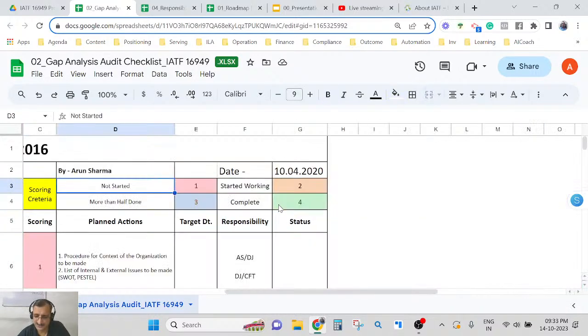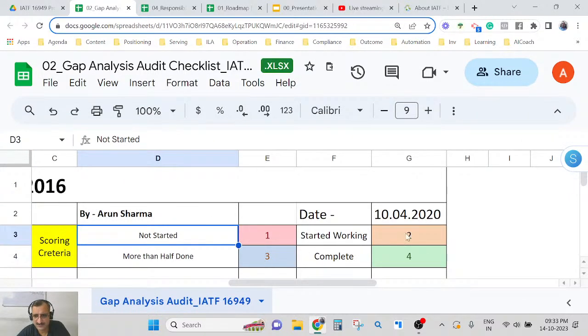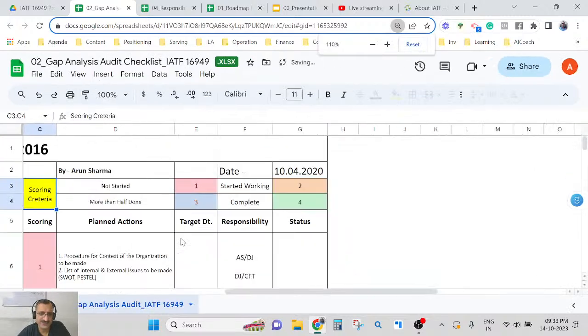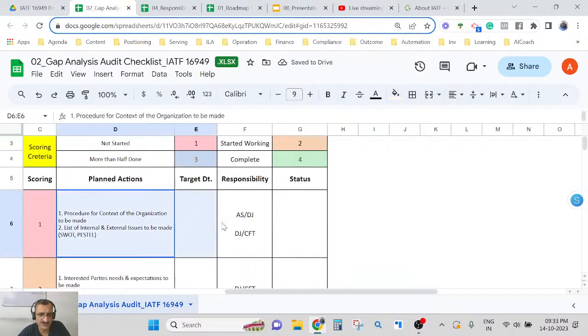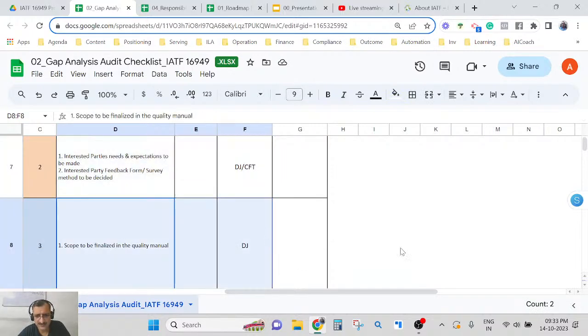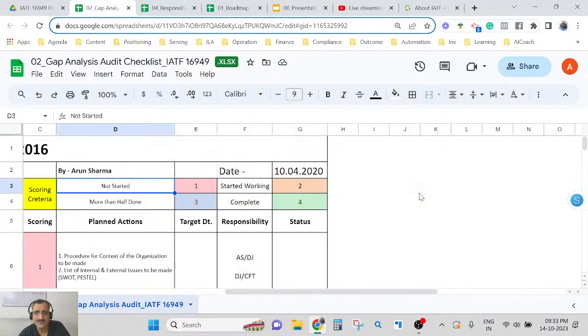I'll enlarge this. Work is not started, then 1. If started, 2. More than half done, 3. Completed, 4. Like that you can give some scoring, and you can come up with this criteria and this number, showing how much work has been done. You can write your comment, and write who is responsible and what needs to be done. This is again not mandatory, but it will give you very good clarity of what the score is and how much work needs to be done.